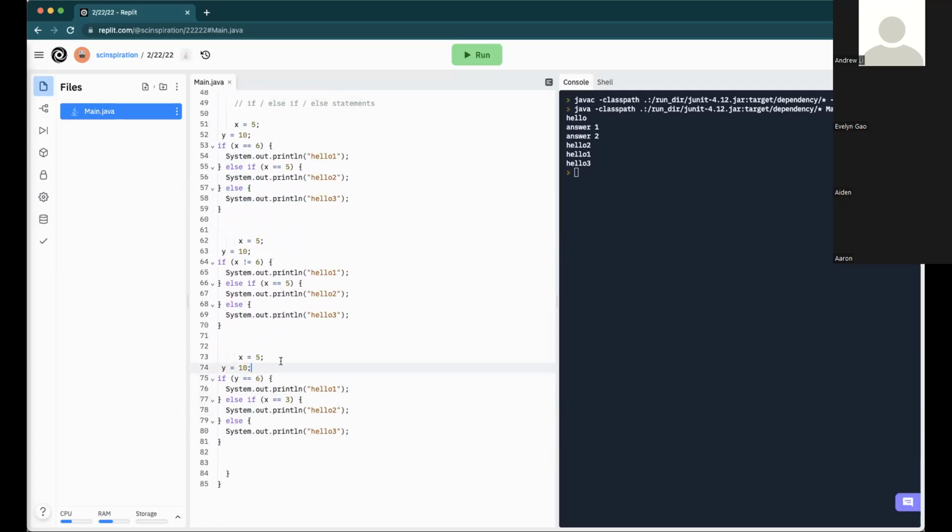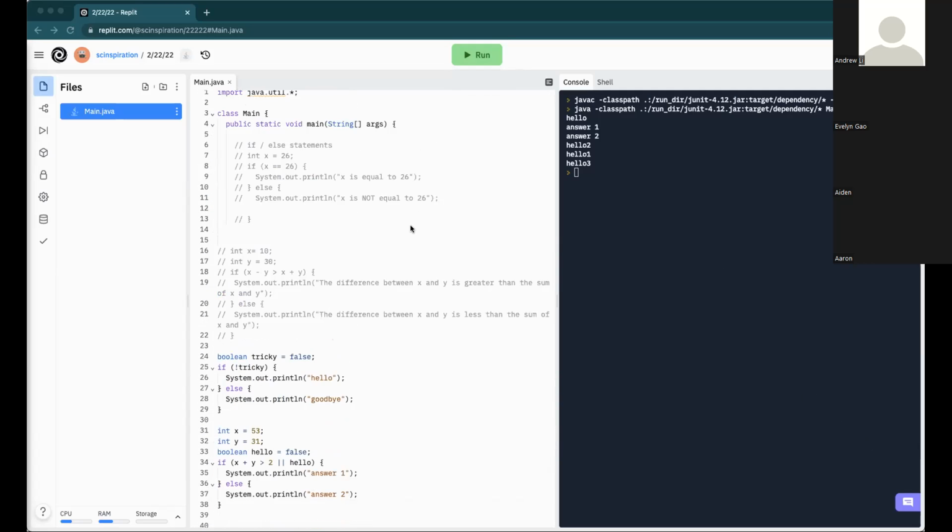But yeah, that's about it for today, I think. Sorry if this was a boring class, but hopefully you guys understand if statements and else if and else statements. And yep, I think we're going to end it here. If you guys have any questions, you can just stay after and ask. And if not, you guys are free to go.